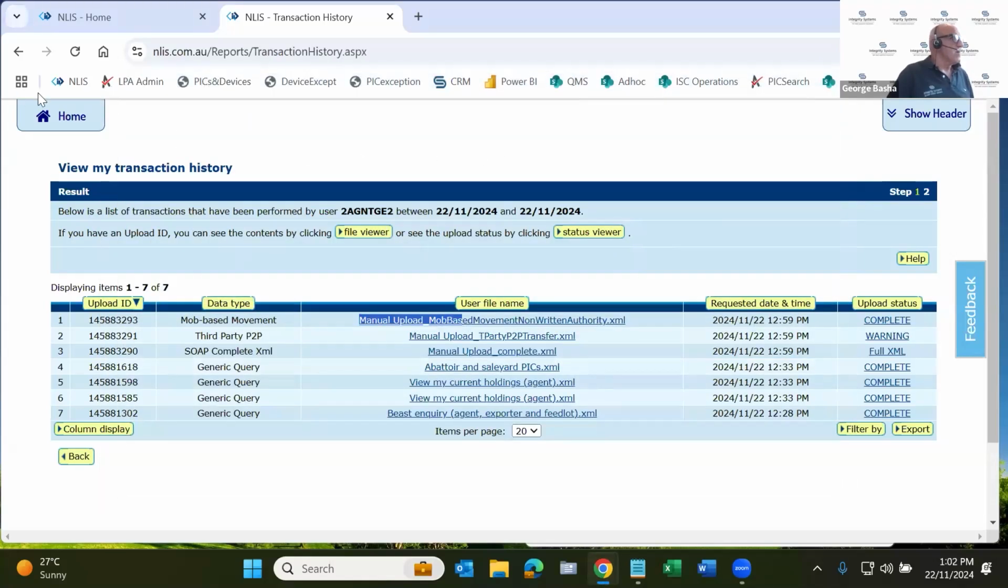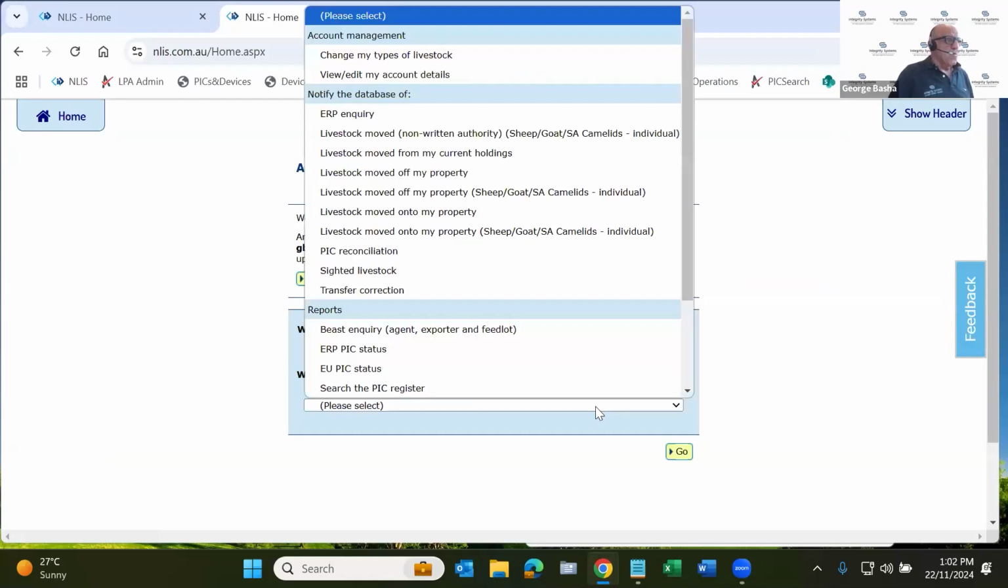Close this out. We'll go back home. And we'll look at if you have written authority. So some states and territories don't allow you to have non-written authority. They want you, for every producer that you're working for, to fill in a form. So if you do that, we actually link their PIC to your account.